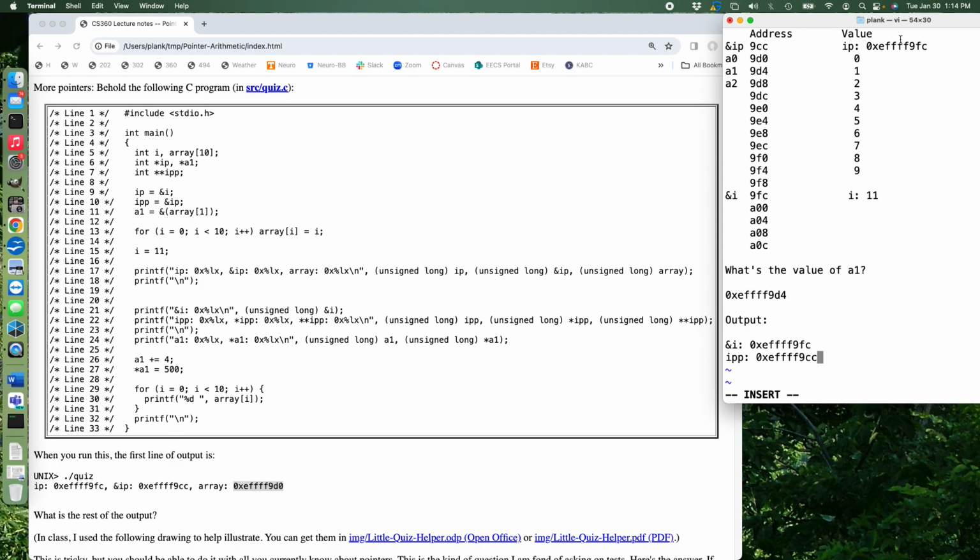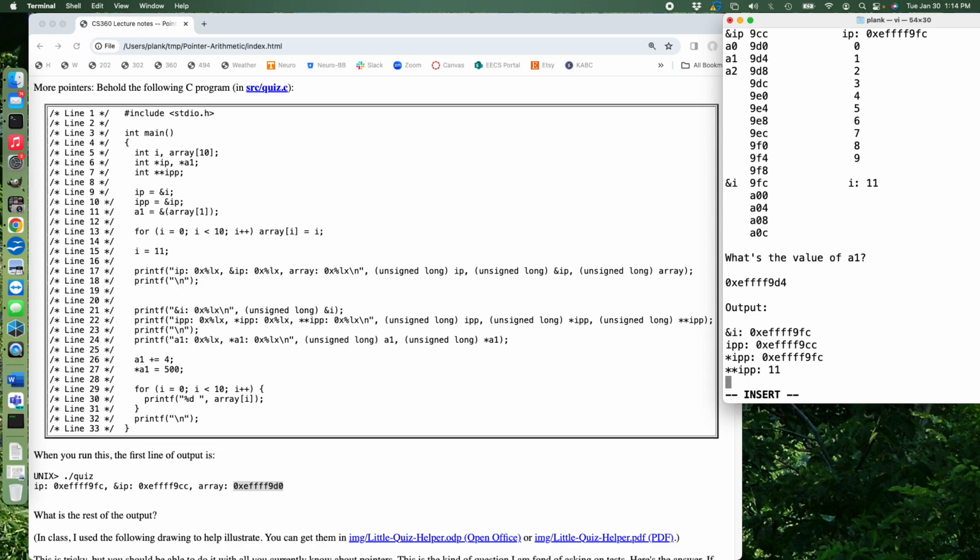Well, let's just look. We see it. It's right there. That's what it points to. So star IPP is that. What does that point to? Well, 9FC. We know what's in that. It's 11. We don't have to think very hard with that. Once we look at memory, we can see what's there. 11.